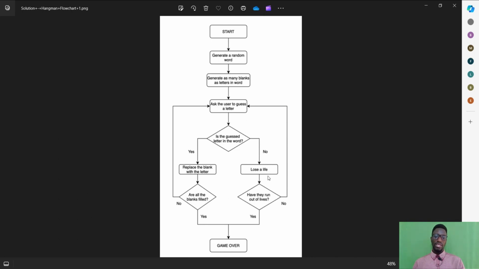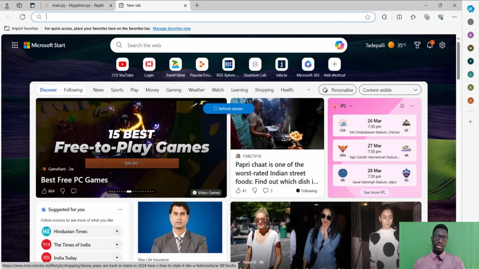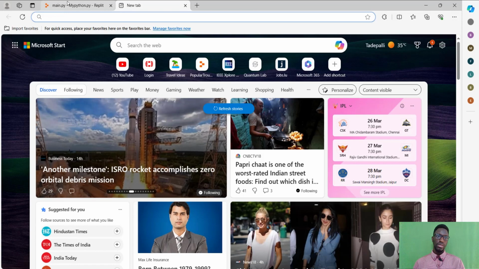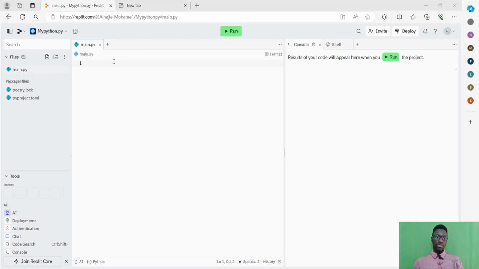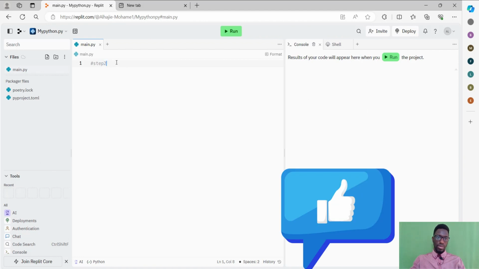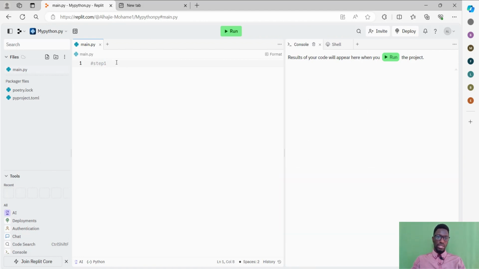So as you know, we are running our programs remotely using Replit accounts. So you can just go to Replit here, then we start our code. So first of all, let's say this is step 1.